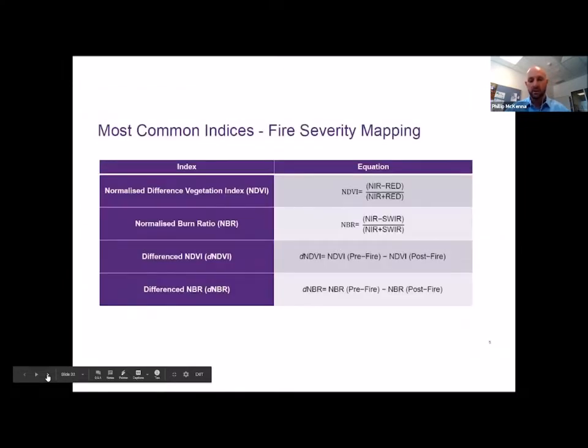And many of these studies use indices such as these, so NDVI and normalised burn ratio, and they really exploit the spectral changes that are occurring in the near infrared and the shortwave infrared parts of the electromagnetic spectrum. We use image differencing typically. We have a pre-fire and a post-fire image, and using those equations we can create an image that represents absolute change in terms of severity.